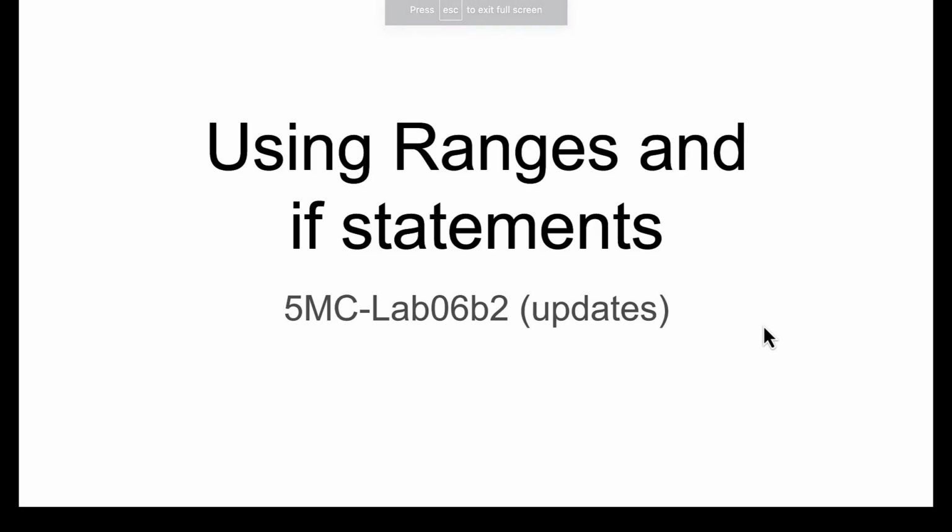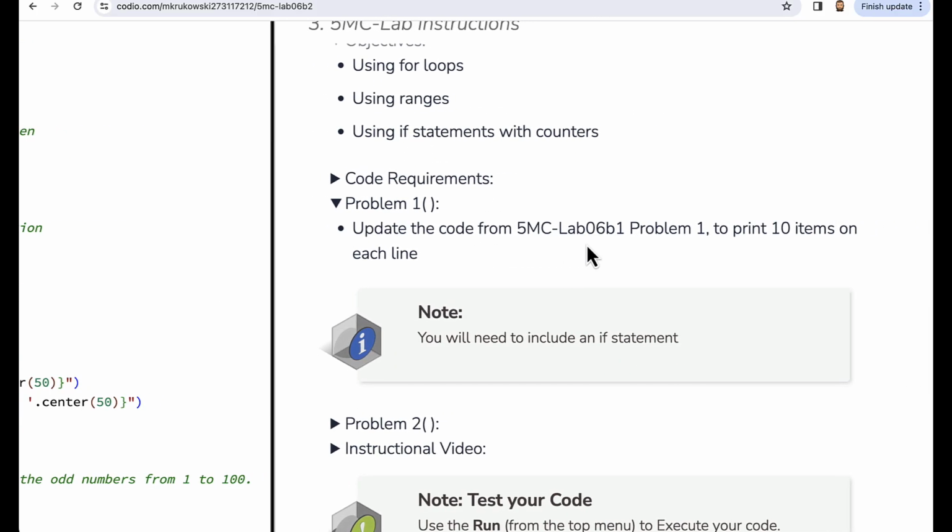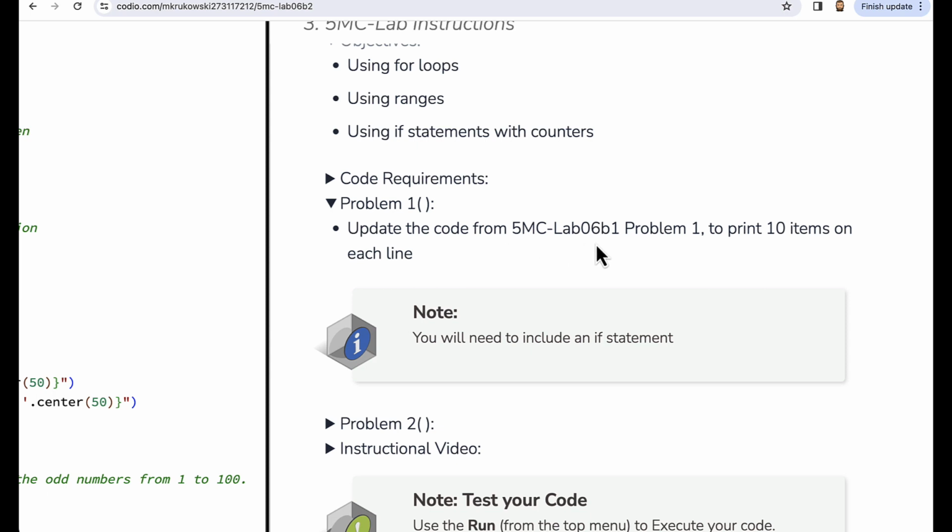For this lab, we're going to take a look at the 5-minute code for Lab 6b2, and we're going to make some updates to it. If we look at the two problems, first we're going to look at the 5-minute code from Lab 6.1b, and the modification that we're going to make is printing 10 items on each line, so it looks a little bit neater as we display the information.